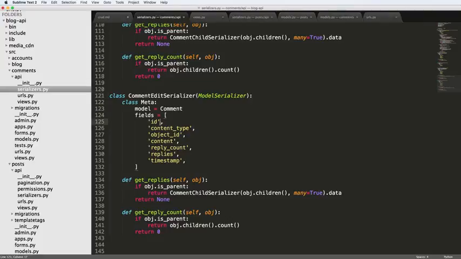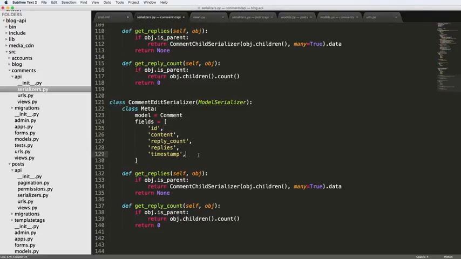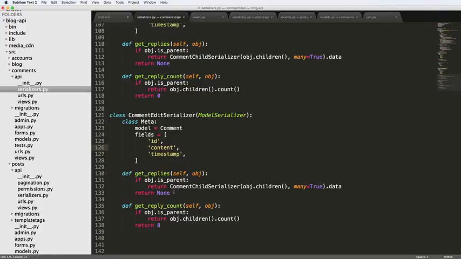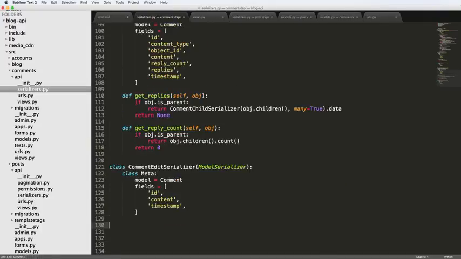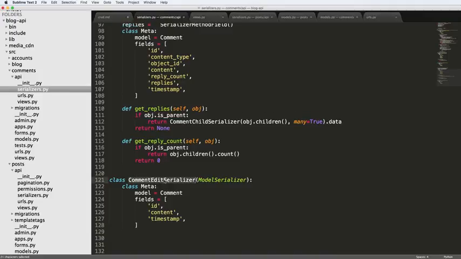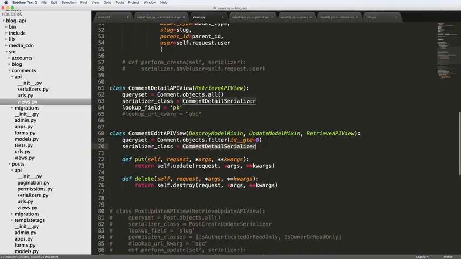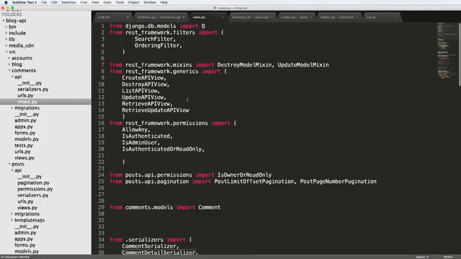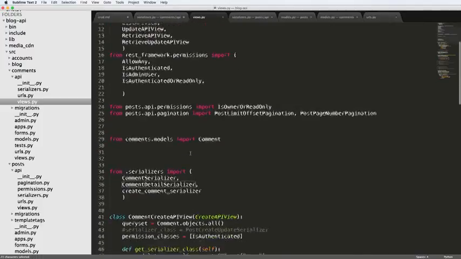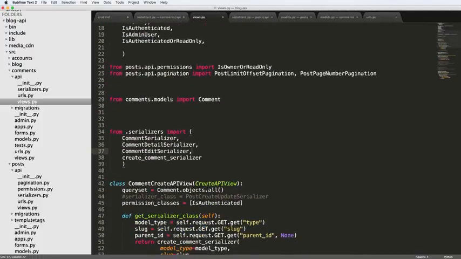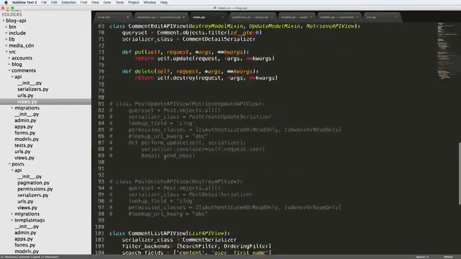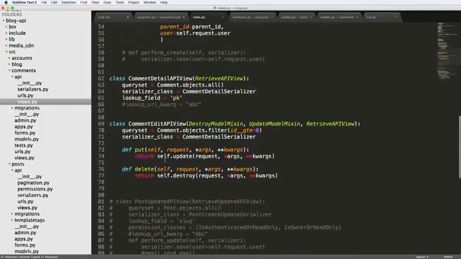I also don't need the ID, content type, object. All I really need is content. So I'll keep the ID in just for now, but I'm going to leave in content, and then I'll also leave in the timestamp. Get rid of the rest of it, and now that's our comment edit serializer. I'm going to copy this, bring it into our view from our serializers, and there we go. Copy that and bring it down back into our edit.